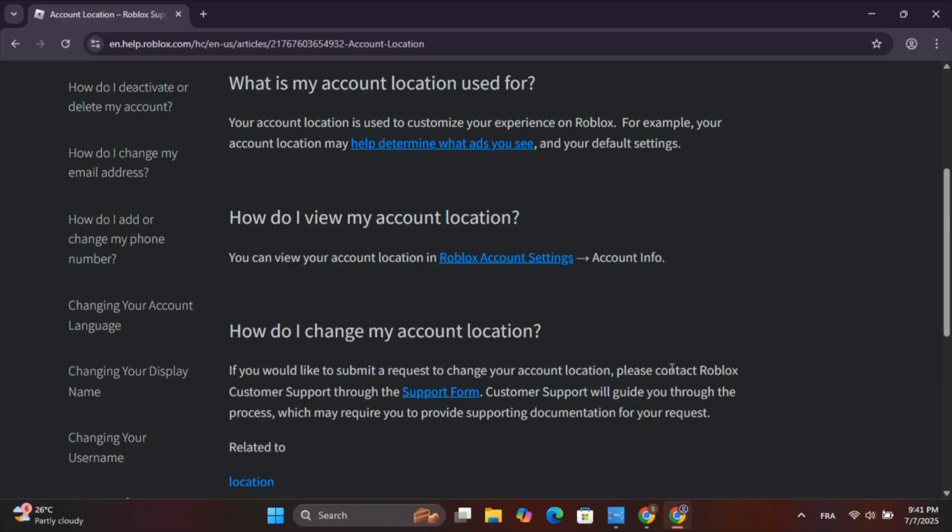your request. So you can use a VPN, but the accuracy of your location might be affected. And your account location is used to customize your experience on Roblox. So go ahead and contact the support and you can change it then.